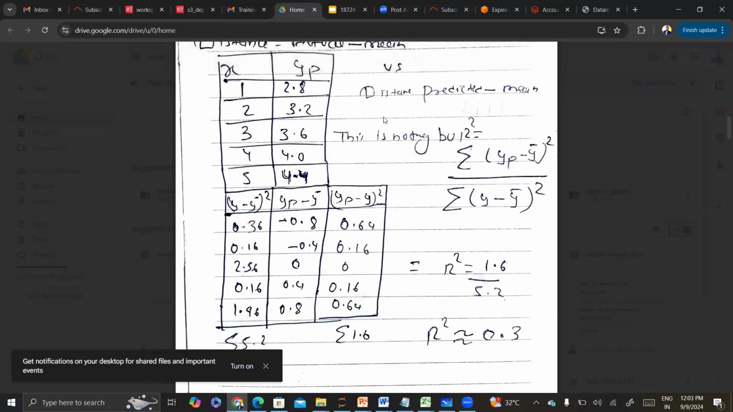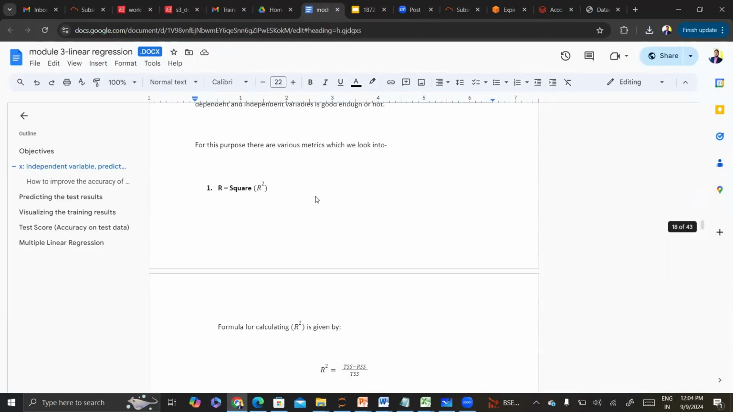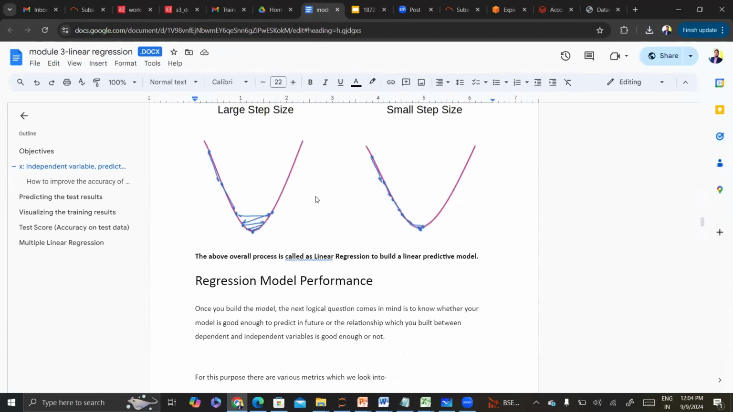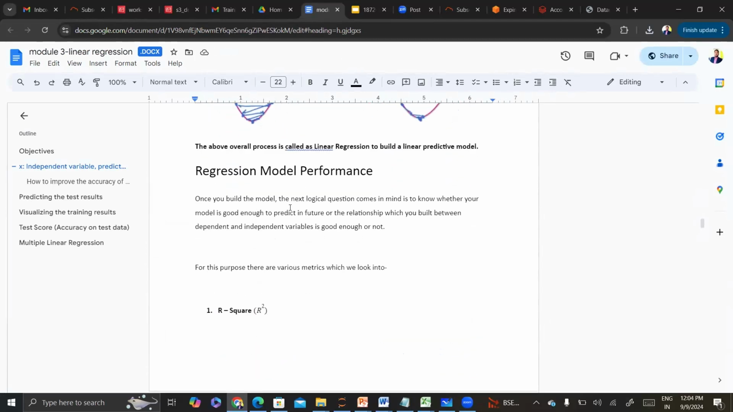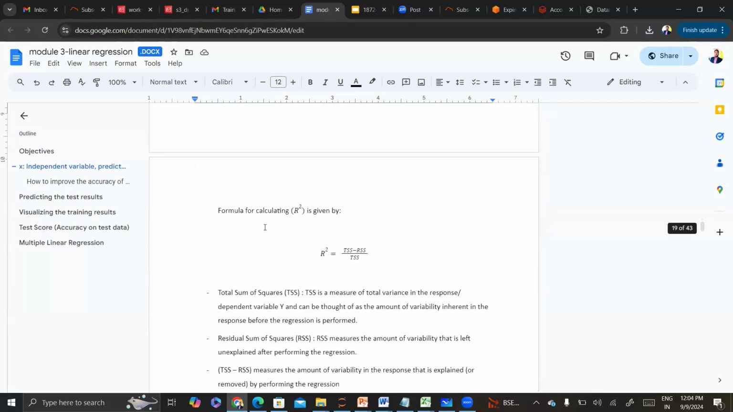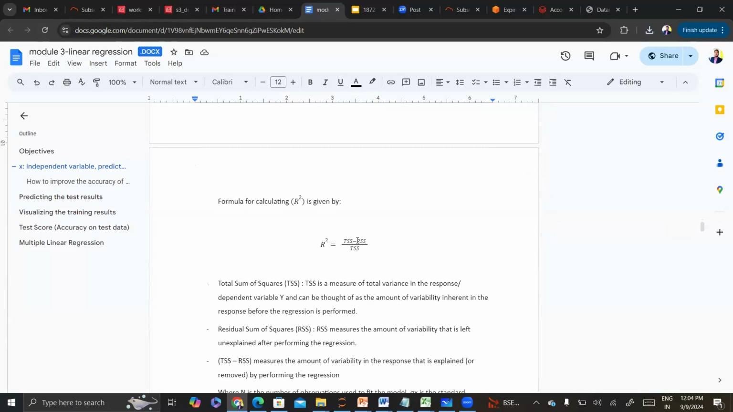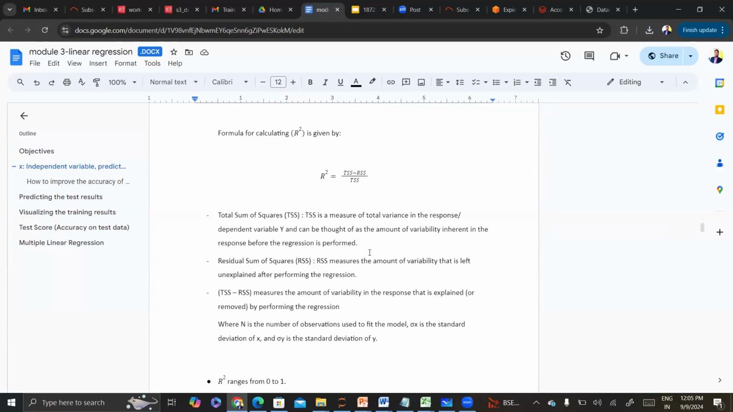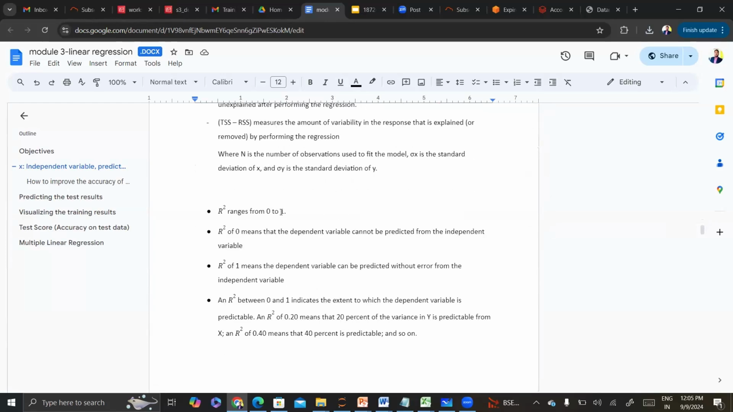Let me just quickly. So once you build a model, the next logical question that comes to mind is whether the model is good enough to predict in future, or whether the relationship which you have built between dependent and independent variable is good or not. So for this purpose, there are various metrics which we look into. R square is nothing but TSS, total sum of square, minus residual sum of square, upon TSS. Okay. R square ranges from 0 to 1.